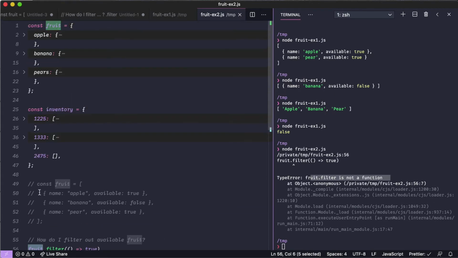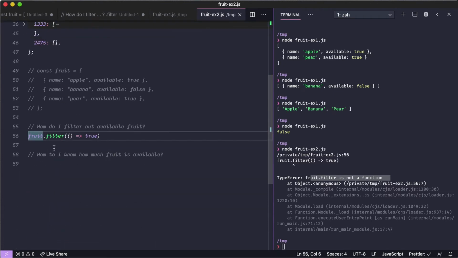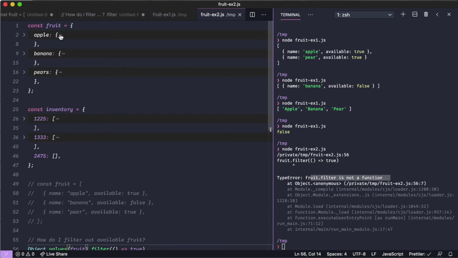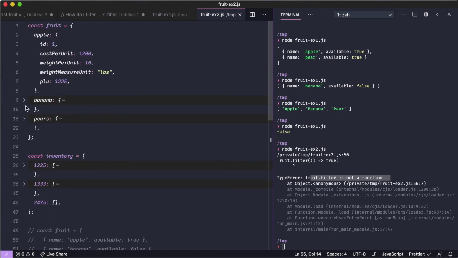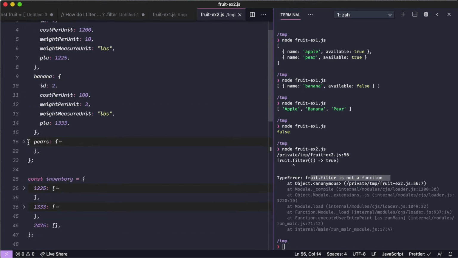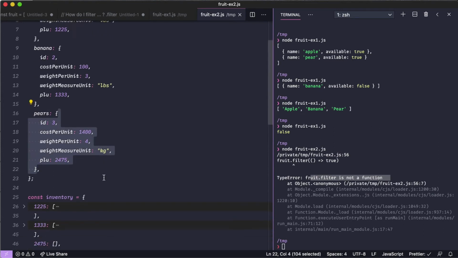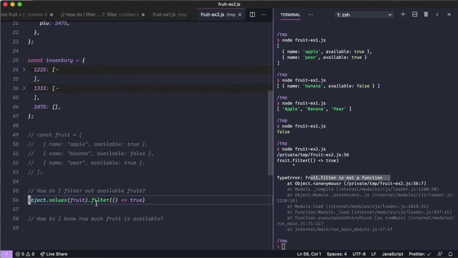Now there's simple ways of getting around this, which is lovely, but we have to make a decision. So we can do a couple things. Objects have the ability to get a list from them with some Object methods. We can say Object.values, which is going to return us a list of every value. So this object here, this object here, and this object here. These are the values. So if we say Object.values and then filter true, let's just console log that.